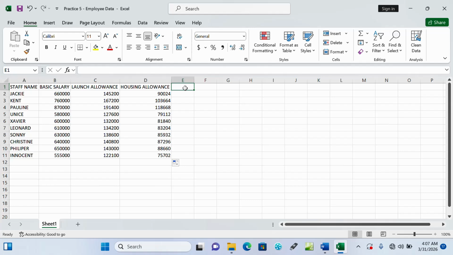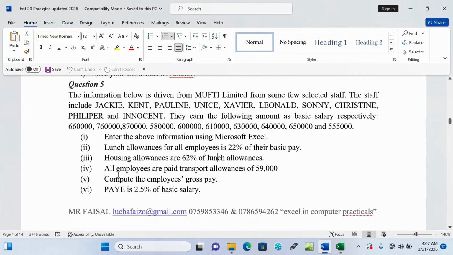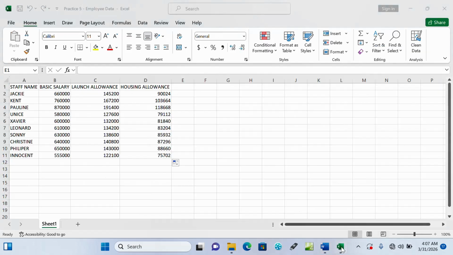Then from there there is another task here, that is all employees are paid a transport allowance of 59,000. So we're going to come here and type transport allowance.